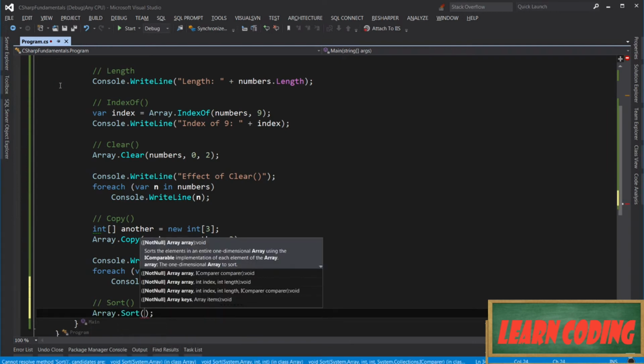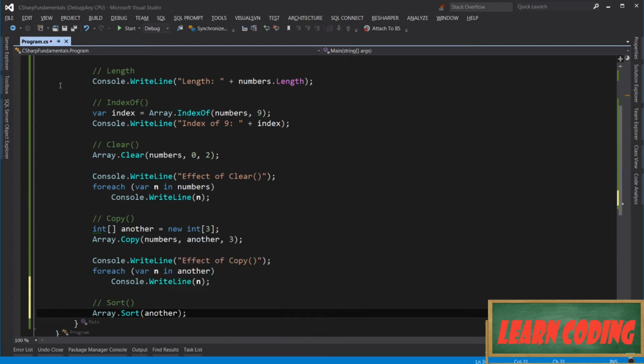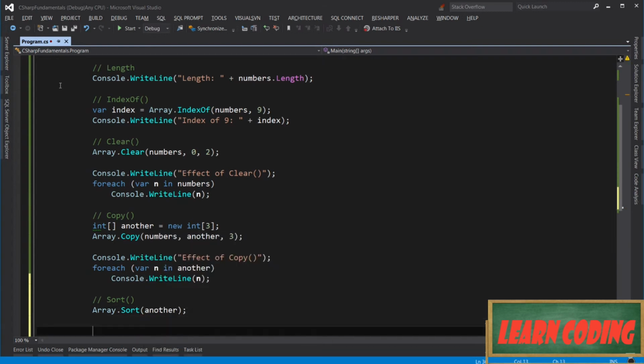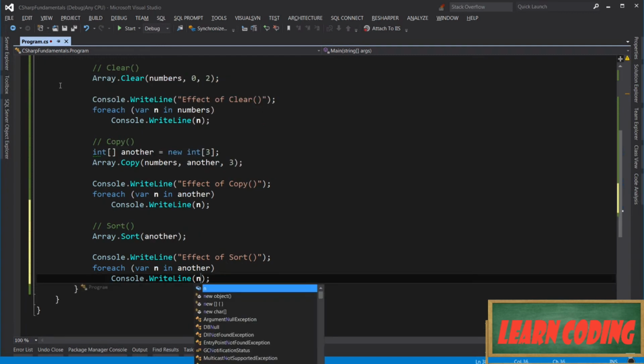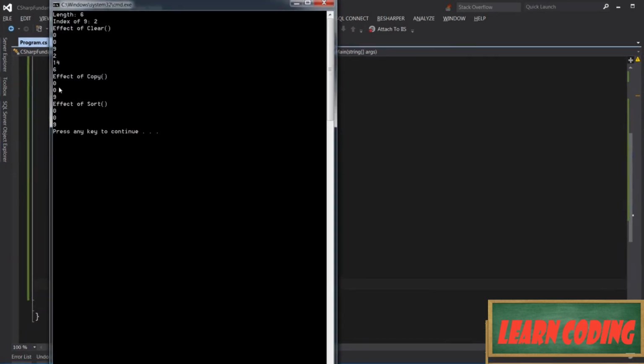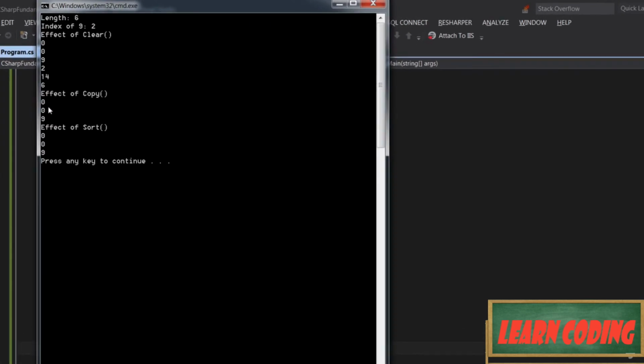This method again has 5 different versions. I'm going to use the first one, which is the easiest. So I simply pass our another array. Let's display the result on the console. And run the application. Actually, this was not a good example because our second array was already sorted.